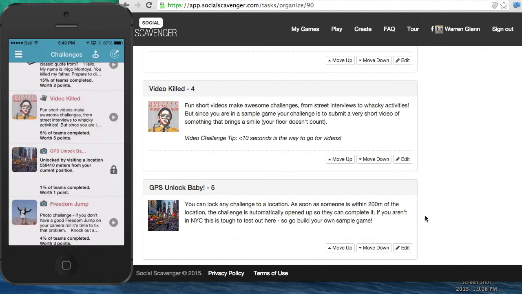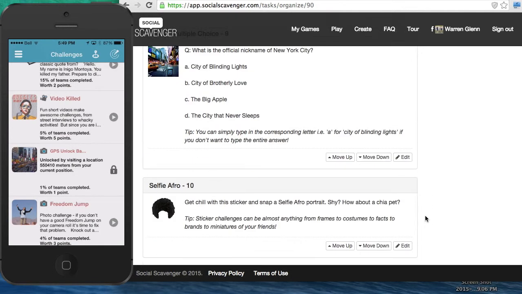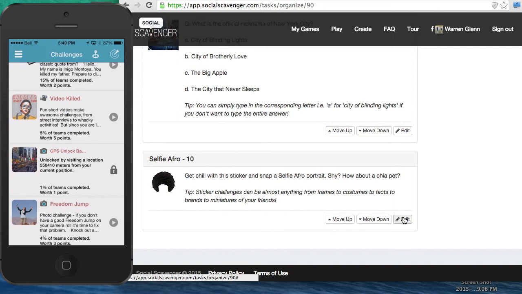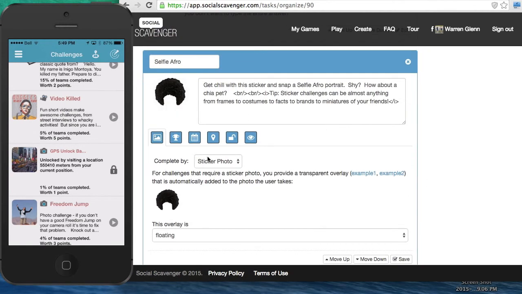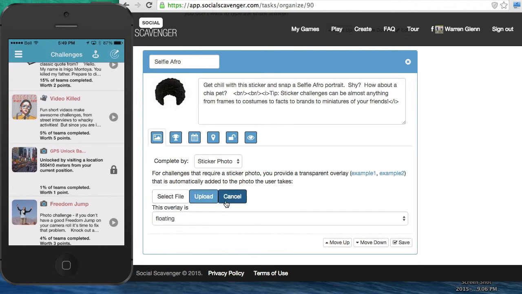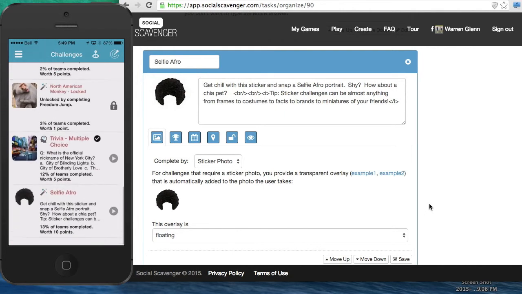Challenge types that might be a little less familiar. Let's take a look at this last one called the selfie afro. So this is a sticker challenge. So in here we've selected the type sticker, and then we've added up our sticker. We've just loaded up a file. So there's a whole little demo on how to upload the file. It's a transparent PNG. If you know how to create one of those, you're in luck. If you put it on a canvas size, 645 by 860, it's going to work even better.